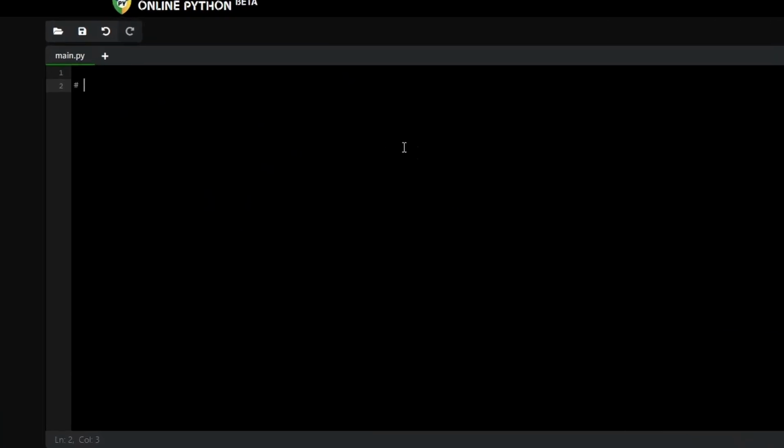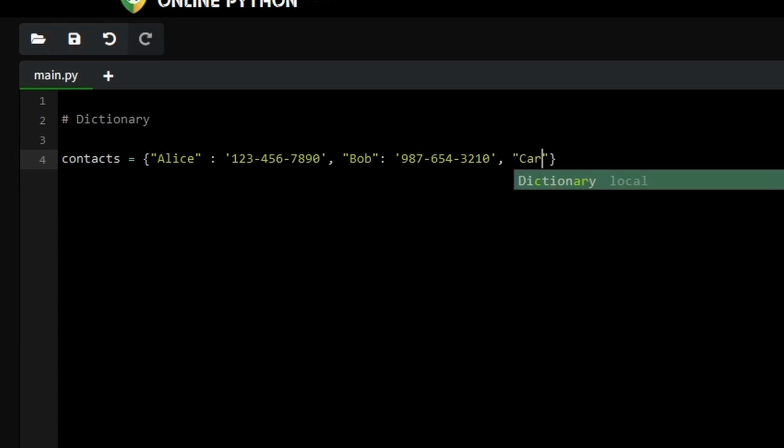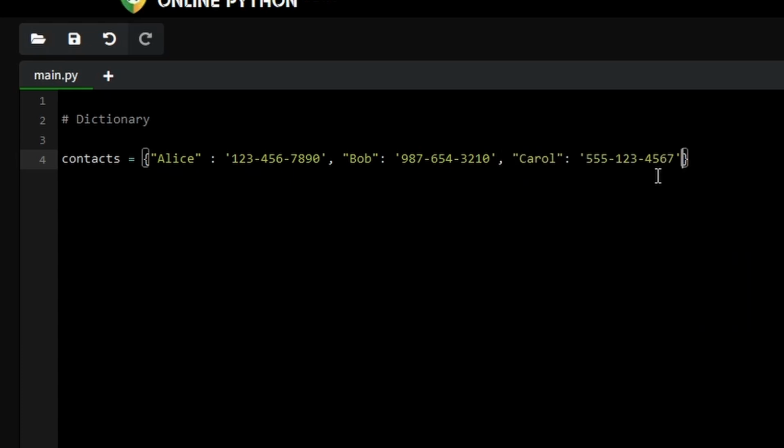Creating a dictionary in Python is quite simple and intuitive. You start by listing key-value pairs within curly braces. Each key serves as a unique identifier, and each value is the data you want to associate with that key. Think of it like a real-world phone book, where a name, the key, maps to a phone number, the value. This is how you do it.